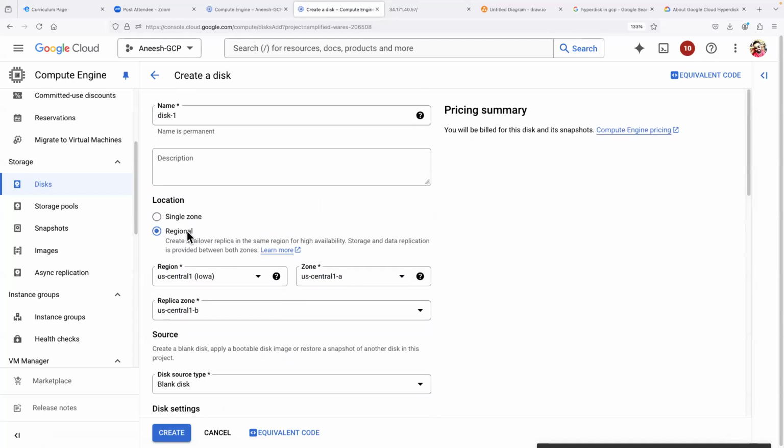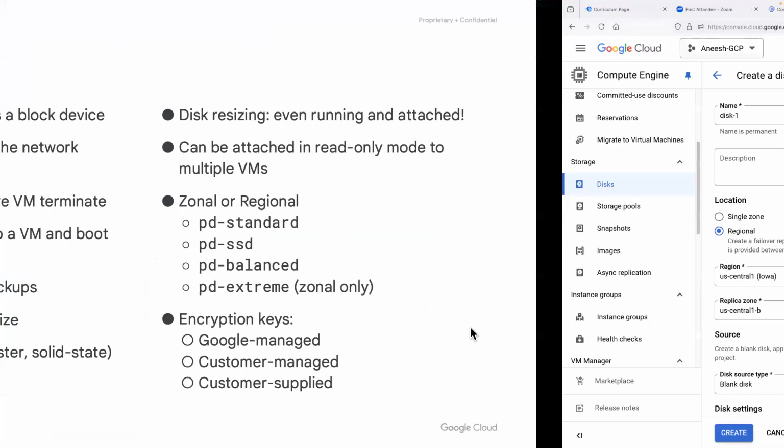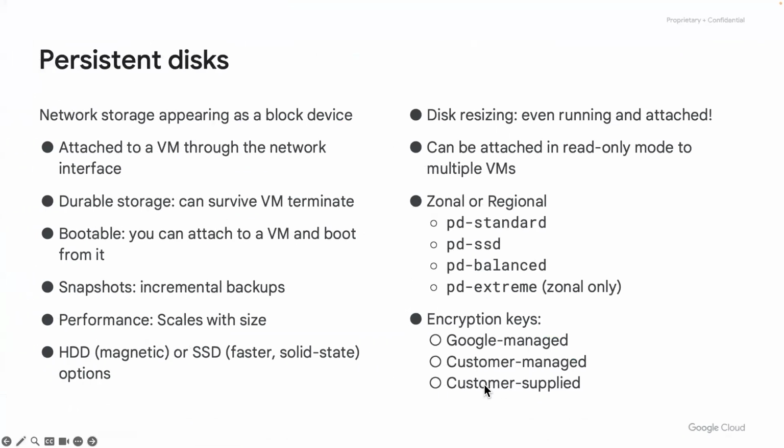Whether it is zonal or regional, encryption is always enabled. As I said, for any data related service, encryption will be there. HDD is magnetic, SSD is solid state, the faster one.